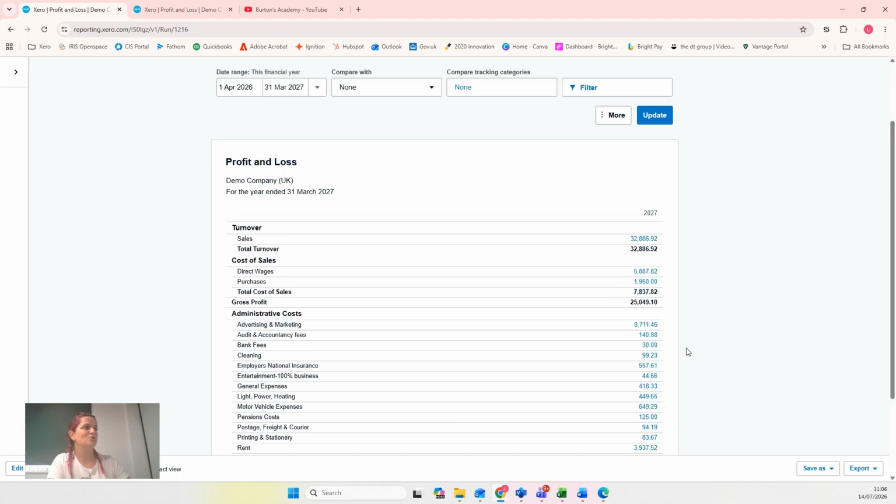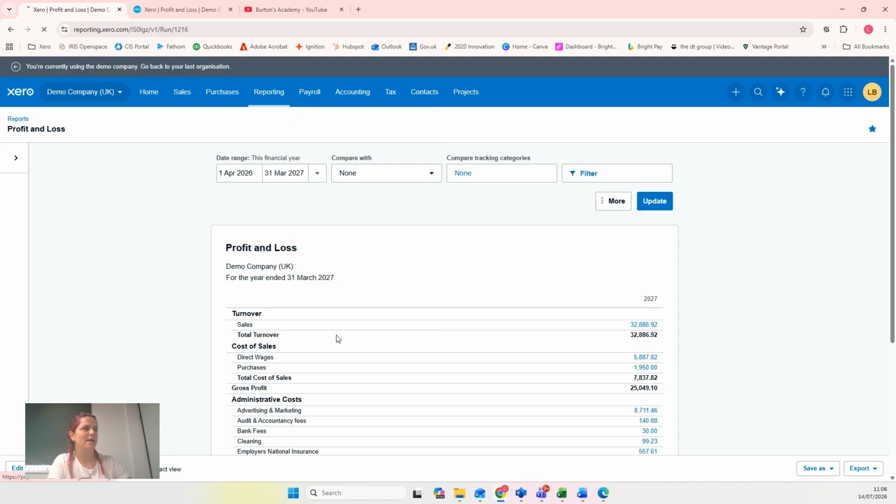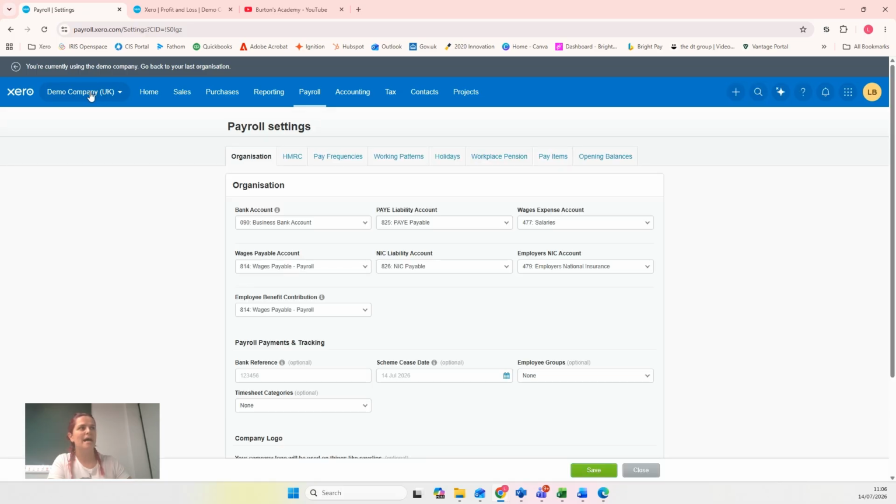So first of all, what you could do is go over to your payroll settings and have a look at whether they are set up incorrectly. So going on to payroll and then payroll settings. You can also go through the main screen and go through your name and settings that way as well. Your organization settings should be similar to this.